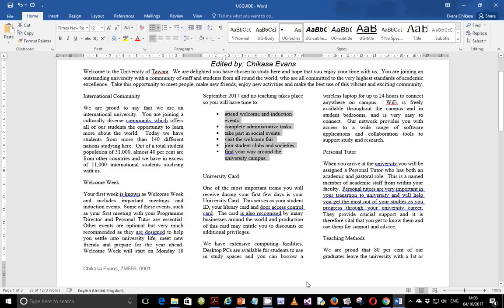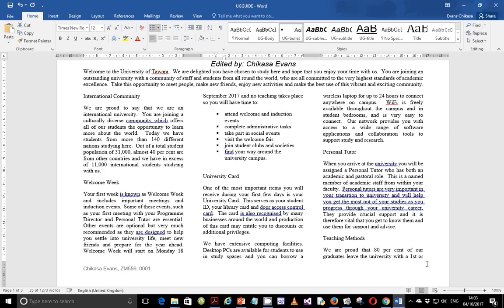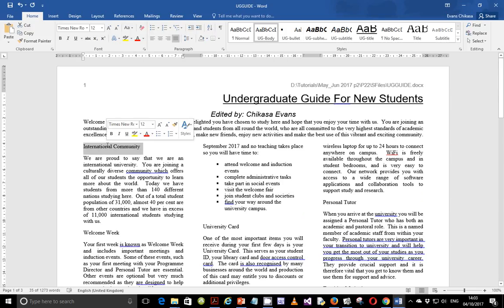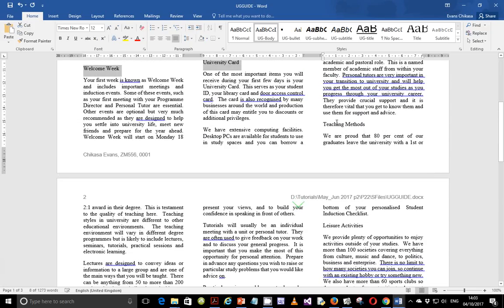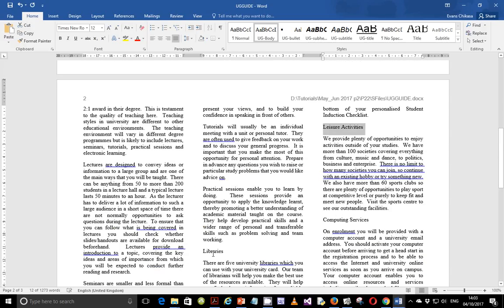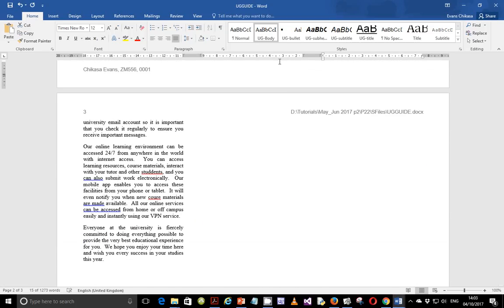Okay, now the next thing that we're supposed to do is to identify 8 subheadings in the document and apply UG subheading to each one. So let's go ahead and do that. So there are 8 of them. So get this one, get this one, get this one, get this one. That's 4, 5, 6, 7, and 8. Okay, the rest of them are not subheadings. So we need to apply this one to the subheading, which is this one.